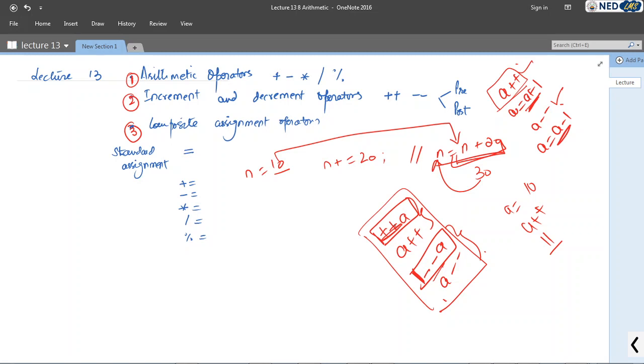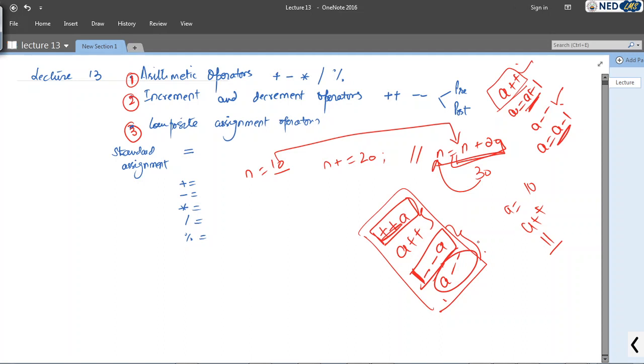The post version is where you have written the plus plus sign or minus minus sign after that variable. The post version performs the operation of updating the value of A. If you write A plus plus, it will increment the value of A, but it will do it after the object's current value, or existing value, has been used. So let me give you an example.